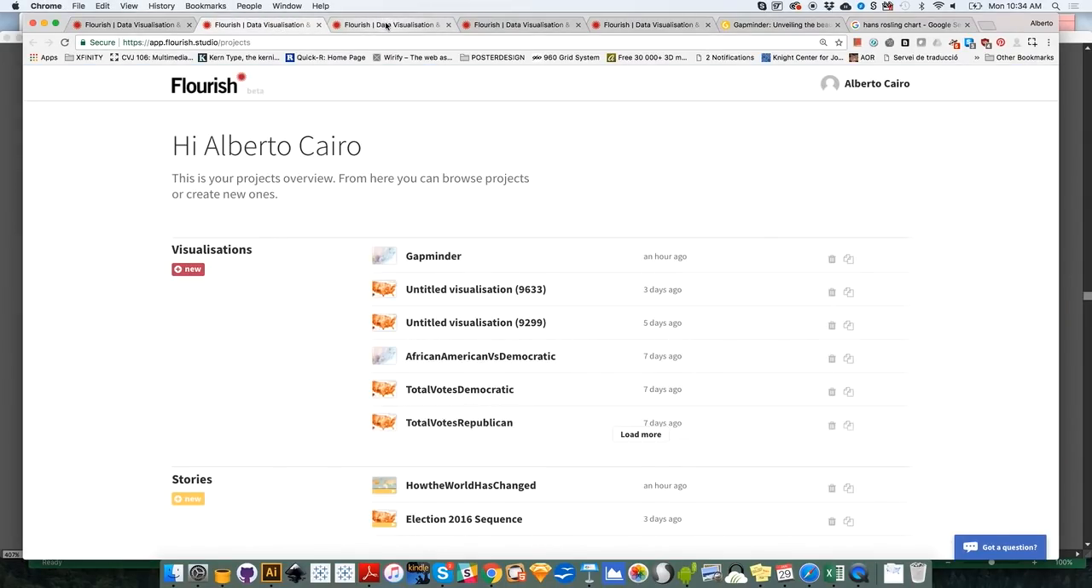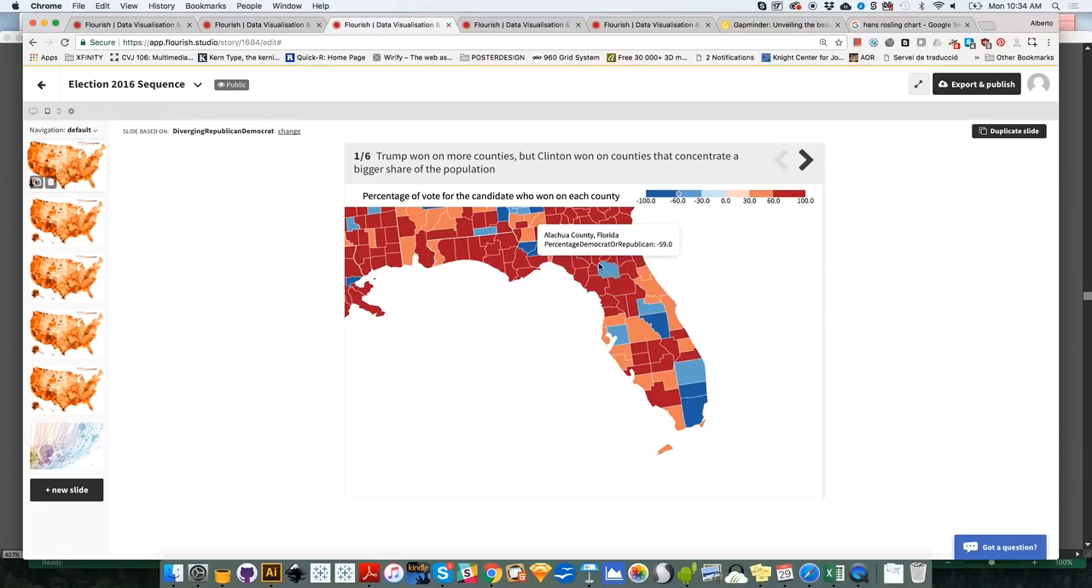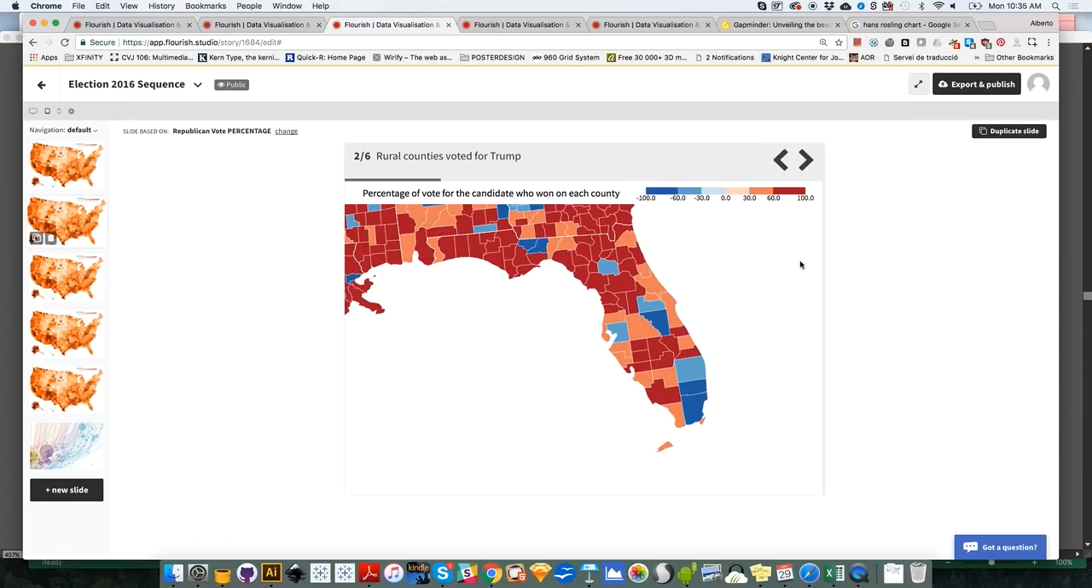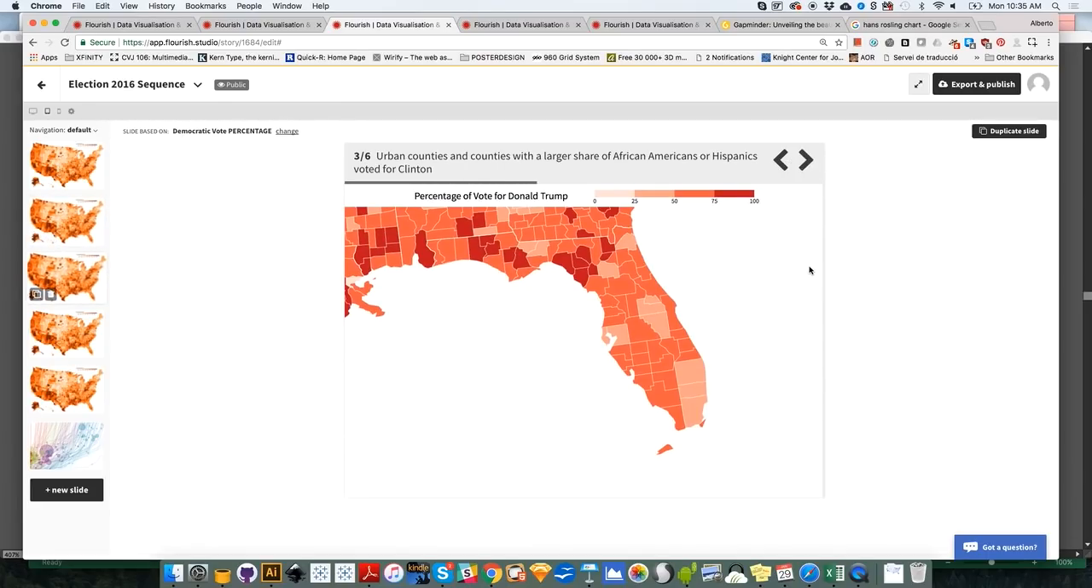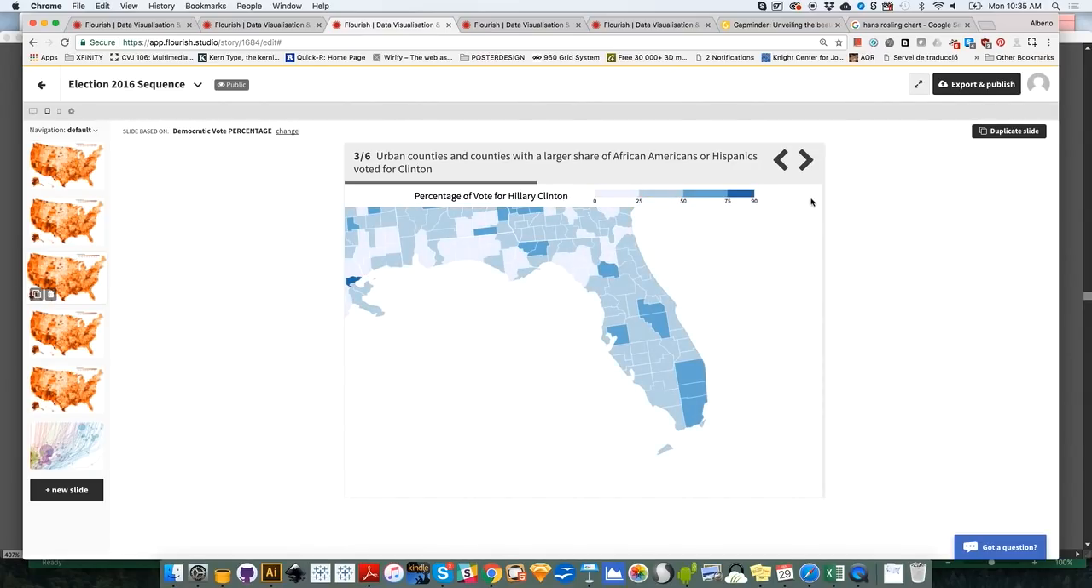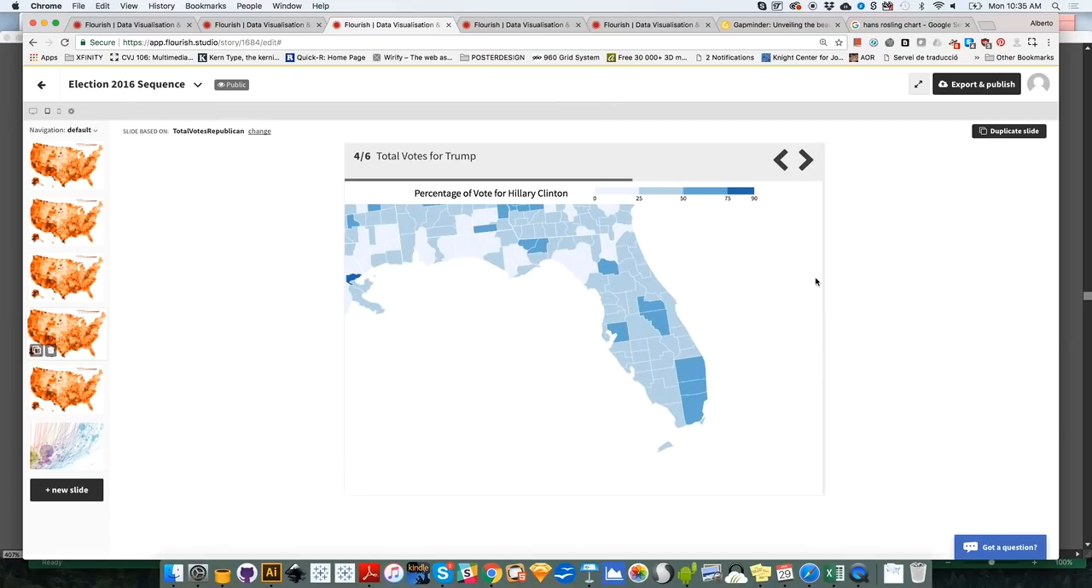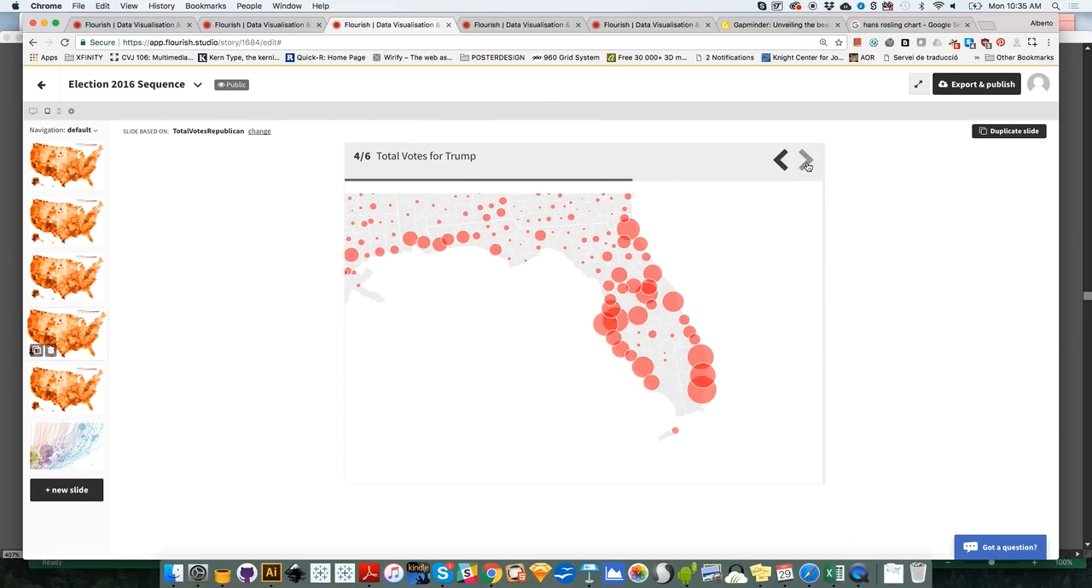Flourish lets you create graphics like these. This is a map of the presidential election results in 2016 in Florida, which I inserted in a story, which you can also create in Flourish. If I click on next, you will see the percentage of vote for the Republican candidate. If I click on next, you will see the percentage of votes for the Democratic candidate in 2016, and then if I click on next, you will get a bubble map that shows you the total amount of votes for Republicans. The next one shows you the total votes for Democrats, and so you can see this is completely interactive.